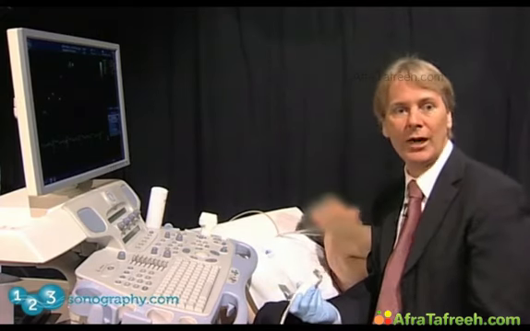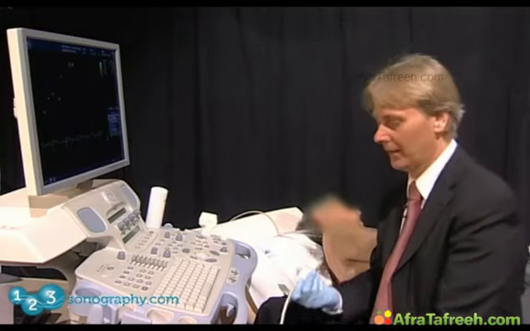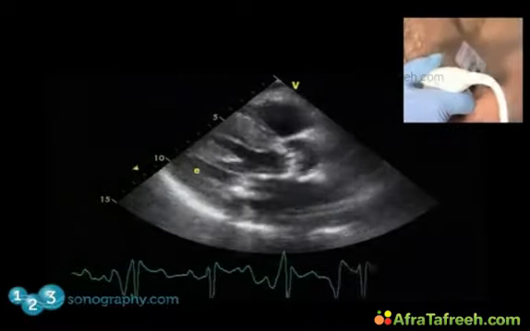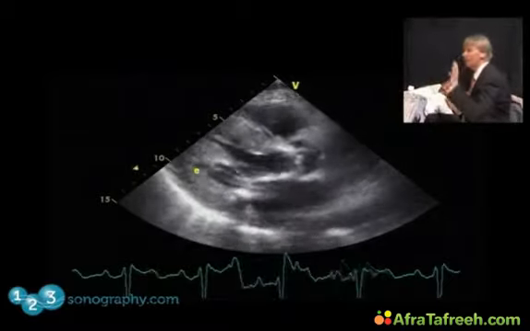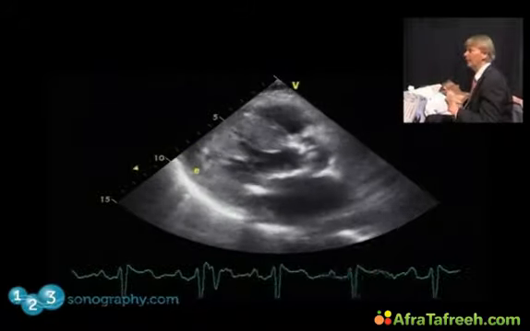Back from bench to bedside, here is a patient who actually has mitral stenosis. So now I want to show you how to evaluate a patient with suspected mitral stenosis. I'll tell you more about the patient as we go along. The first thing, we'll do a parasternal long axis view. Now just forget about all the other findings in this image and we'll just focus on the mitral valve now.